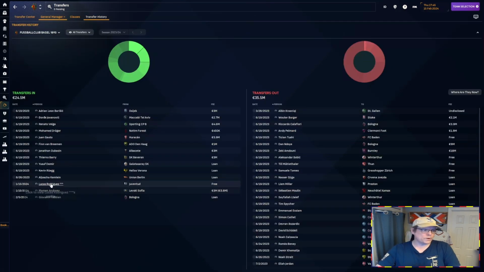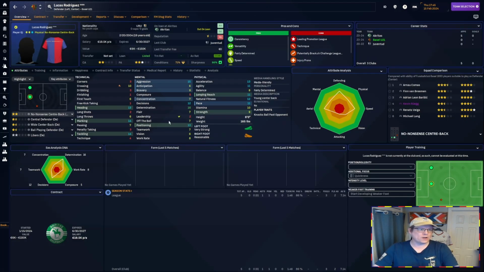On the ends, Lucas Rodriguez, a good young defensive center back who we found through the Screenflow. I like his physicals. I like his mentals. His composure could be a little bit higher, but the fact that he's 19 years old, I think we can bring that up. His technicals, yeah, they could be a little bit better. The 10 crossing is nice, though, for what he is. His heading is nice. His marking is nice. His tackling is nice. The technique and things like that can definitely improve.